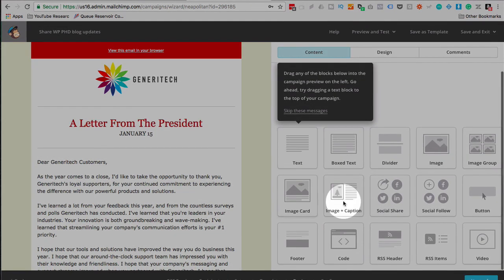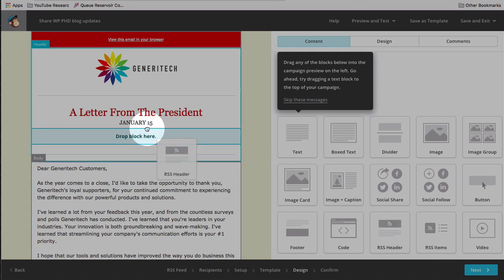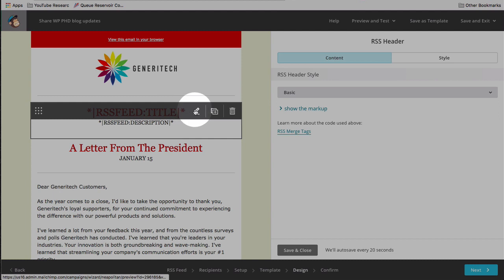And we have on the right-hand side an RSS header and an RSS item option. These are ones that are created on the fly from your blog posts. So we can drag and drop these anywhere we want. I'm going to drag this block right to the top. And this is the title for the RSS feed and the description for the RSS feed by default.